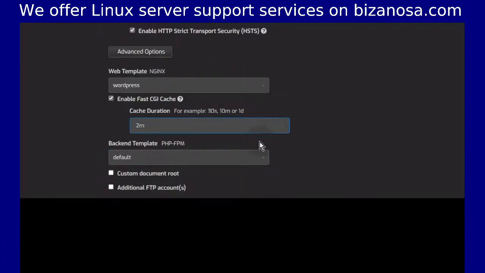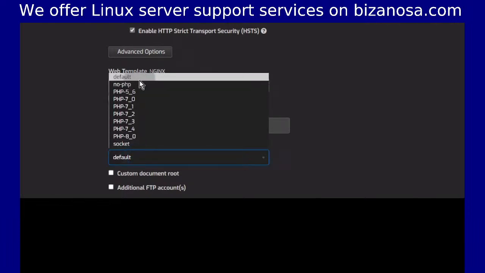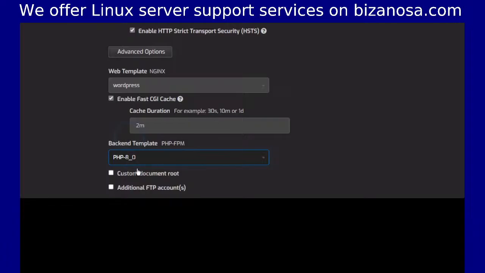And then backend template PHP-FPM. Which version of PHP do you want to run? If you want to run a specific version, you can run that. WordPress, you can try PHP 8 for WordPress. WordPress already supports PHP 8.